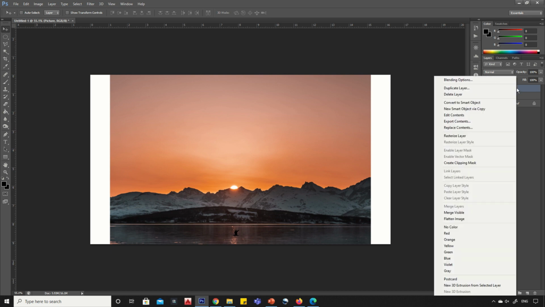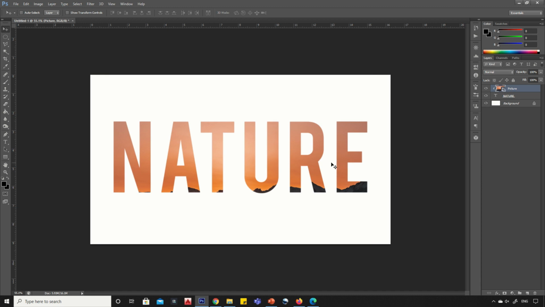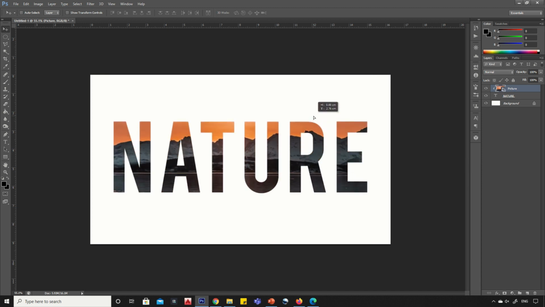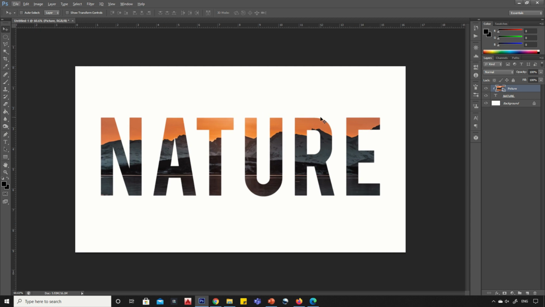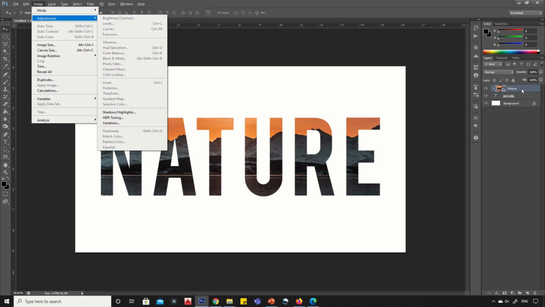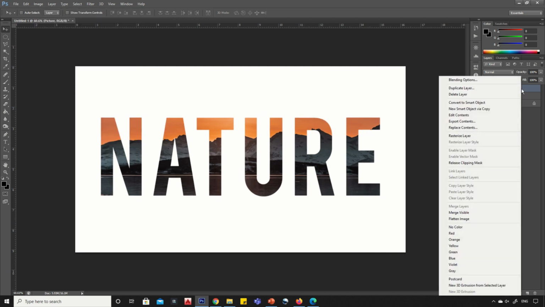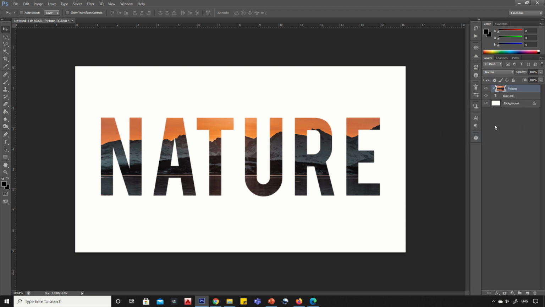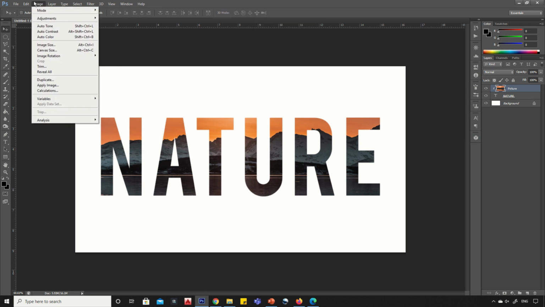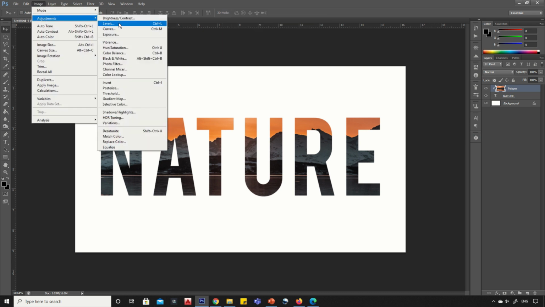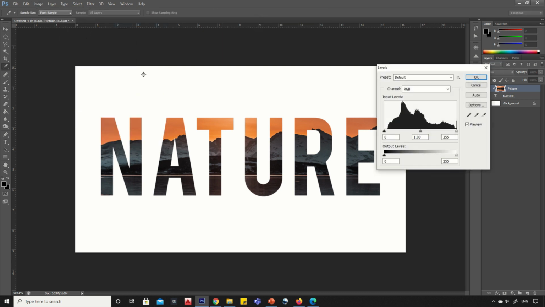Now right-click on the image layer, then click on the Create Clipping Mask option. Drag the image to make it look perfect. Right-click on the image layer and select the Rasterize Layer option. Now go to Image, Adjustments, Levels and adjust the levels to make the image look more dramatic.